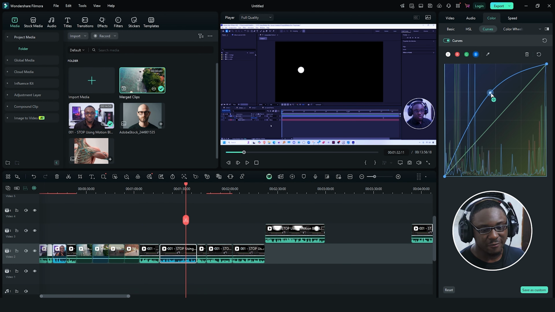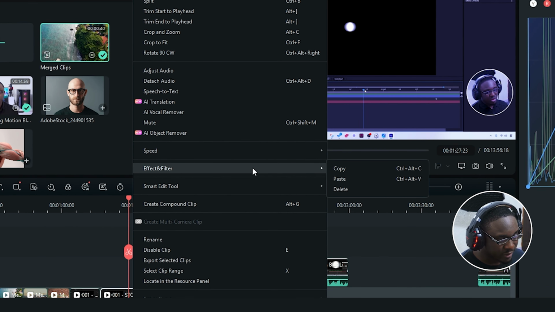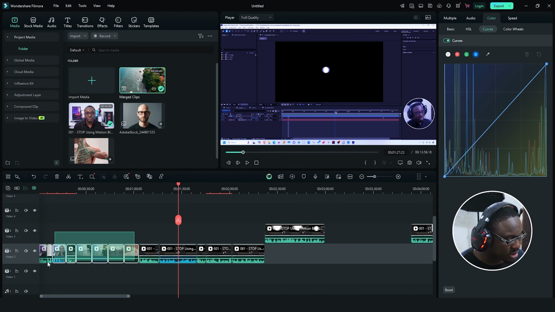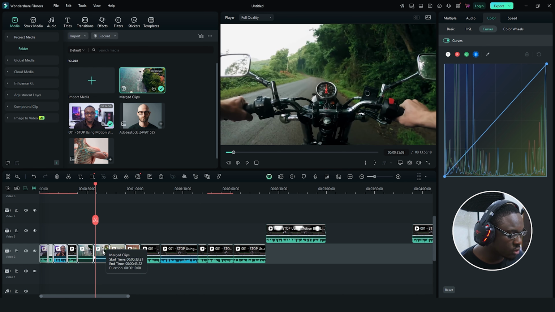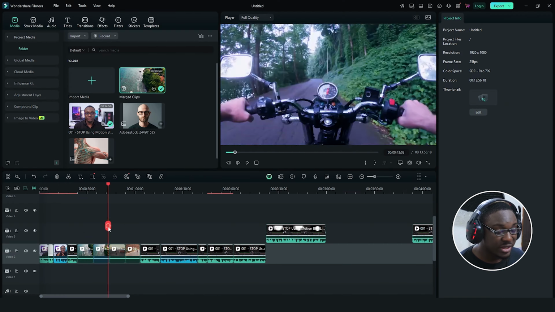Now, let's say you added an effect, a filter, or an animation to a clip and you want to apply it to others. Just right-click on the original clip, go over to Effect and Filter, and then copy, then select all the clips that you want to apply it to, right-click, go to Effect and Filter again, and then paste. This saves a ton of time when you're matching a look across your project.